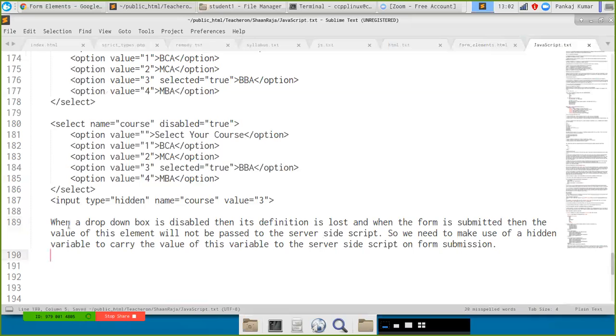Question: will this disable only work in select, not anywhere else? This disabled works in select, and also in radio button and checkbox. Again, read only will not work in case of radio button or checkbox. So for this text box, we can make use of read only at most, and for radio button, checkbox, and drop down, we can make use of disabled.